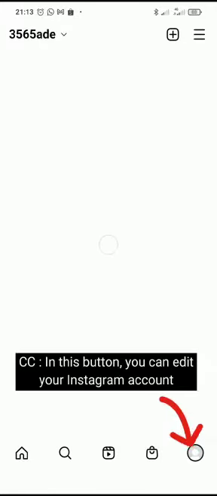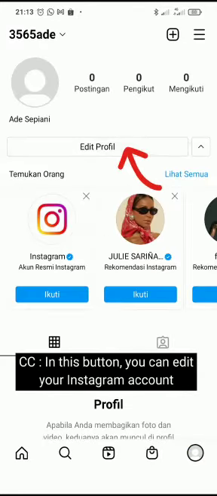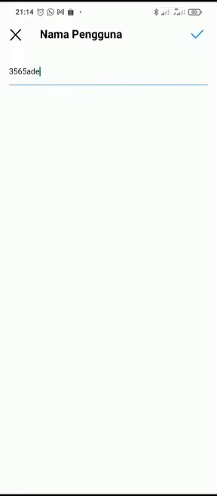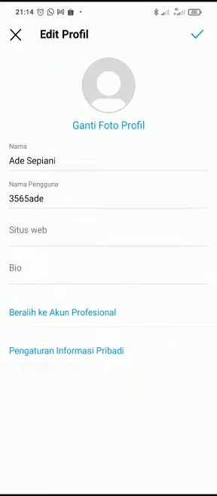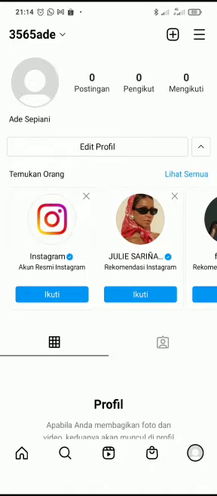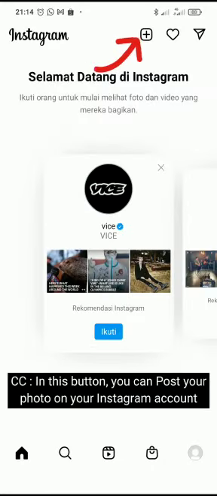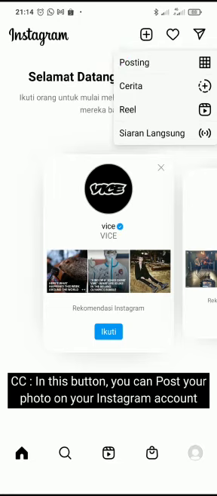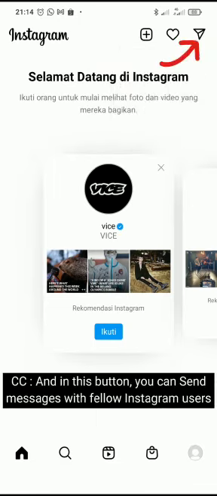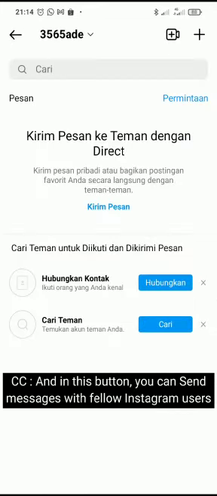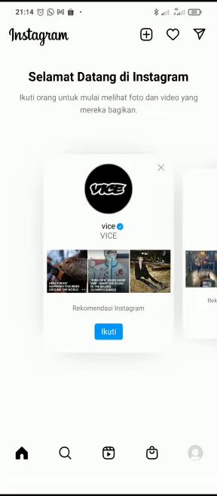In this button, you can edit your Instagram account. In this button, you can post your photo on your Instagram account. And this button, you can send message with fellow Instagram users.